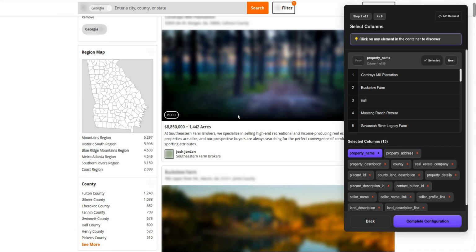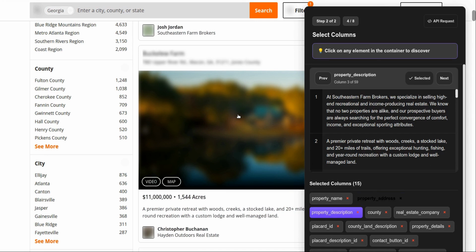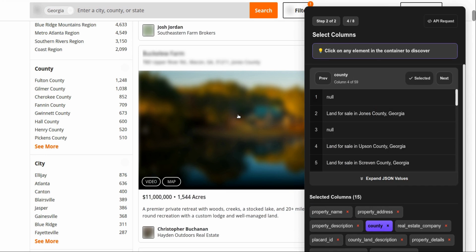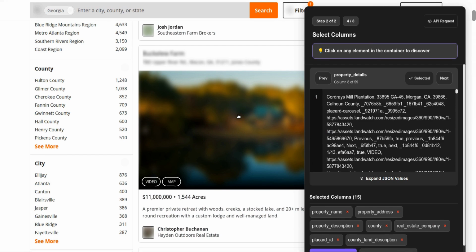All columns are ranked by relevance. Select the ones you need from the list, or click directly on the page to pick a specific field. For land listings, you might see price, acreage, location, and property type automatically detected.